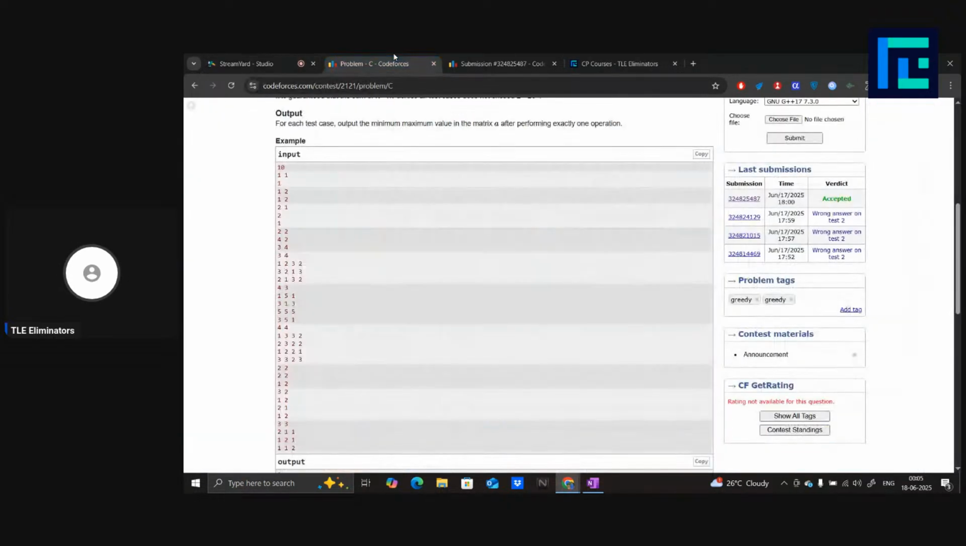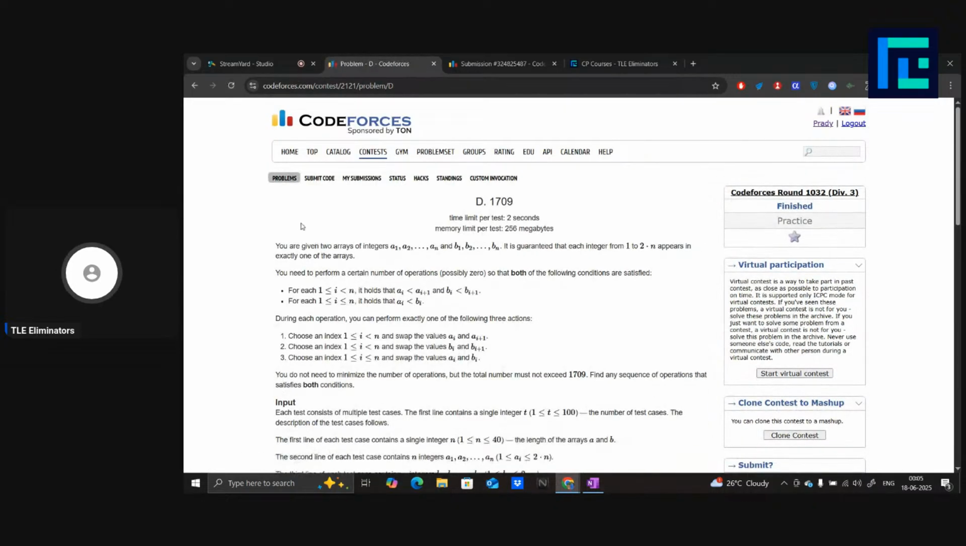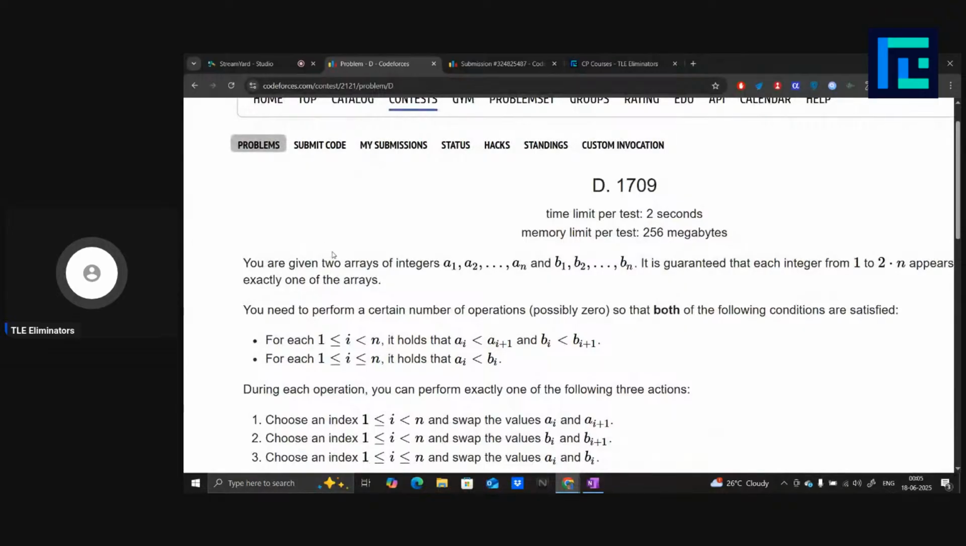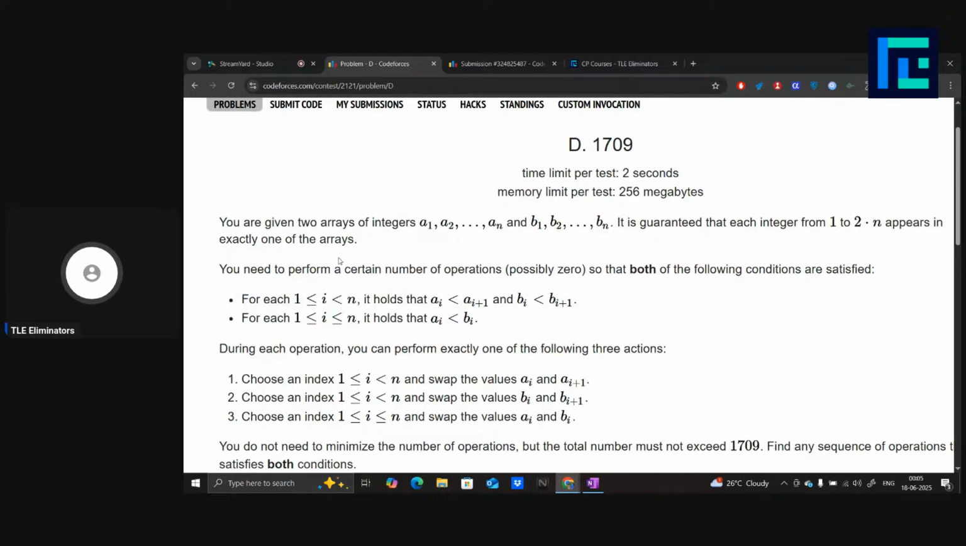We have spent too much time on this problem now. All right, 1709. You are given two arrays of integers a1 to an and b1 to bn. It is guaranteed that each integer from 1 to 2n appears exactly once in the arrays. You need to perform a certain number of operations so that both conditions are satisfied. For each i from 1 to n minus 1, ai should be less than a of i plus 1 and bi less than b of i plus 1. And for each i from 1 to n, it should hold that ai is less than bi.